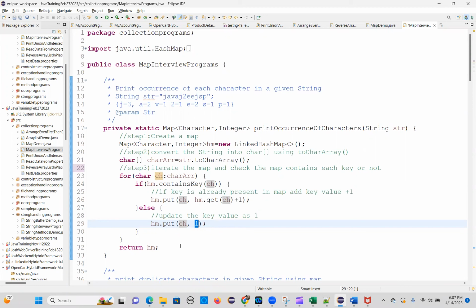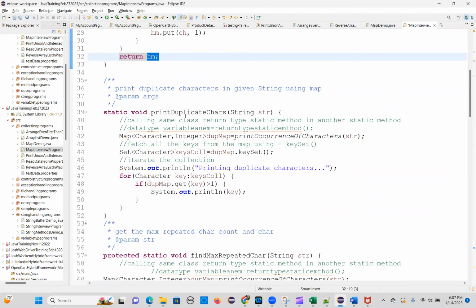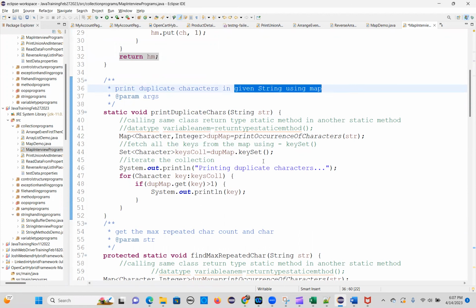Then return the map name. Next, print duplicate characters. You need to print the duplicate characters in a given string using a map. So, print duplicate characters, string.